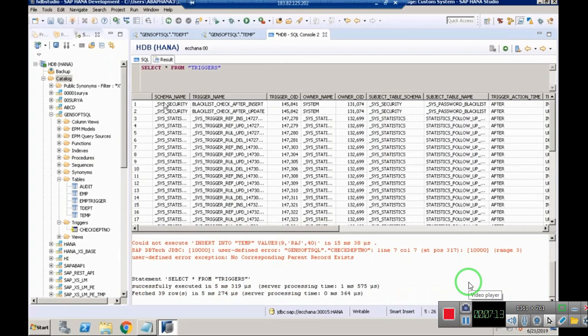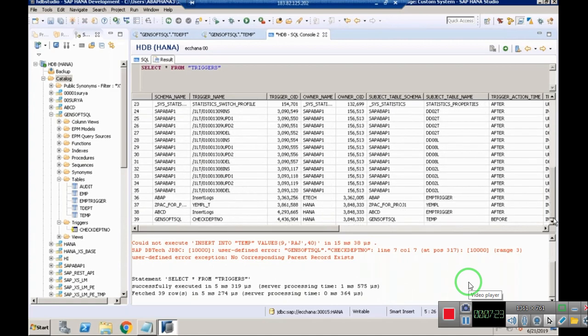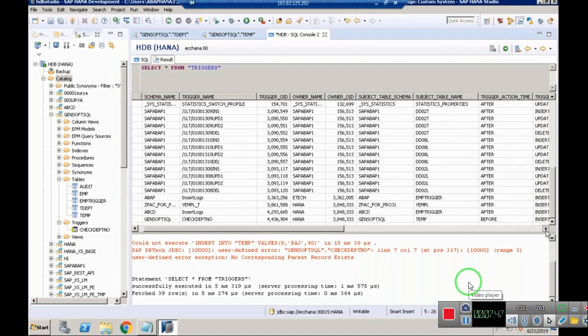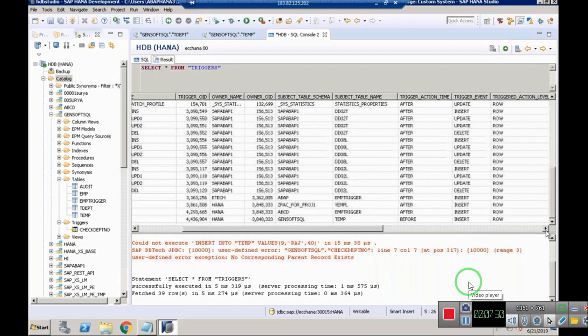Done. You can see it is showing me the triggers across all the schemas here. SYS underscore security, SYS underscore stat, like this, it is showing you many schemas. So you can see one of our schemas is gens of SQL. Understood? Gens of SQL. And what is the trigger name? Check department number. There is some other information which we need not worry about. What is the action time of the trigger? Before trigger, before insert. Like that, it has some information here: action time, event, and so on.